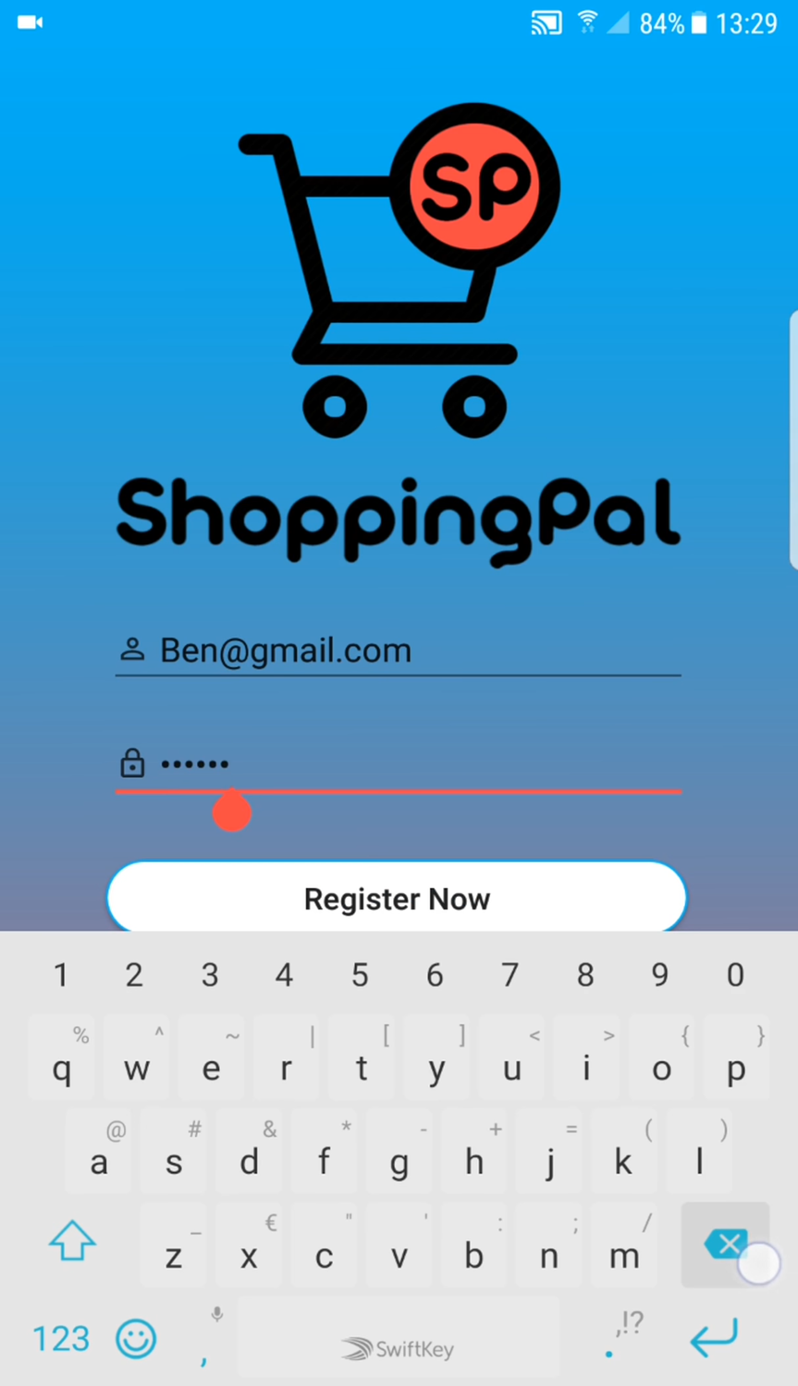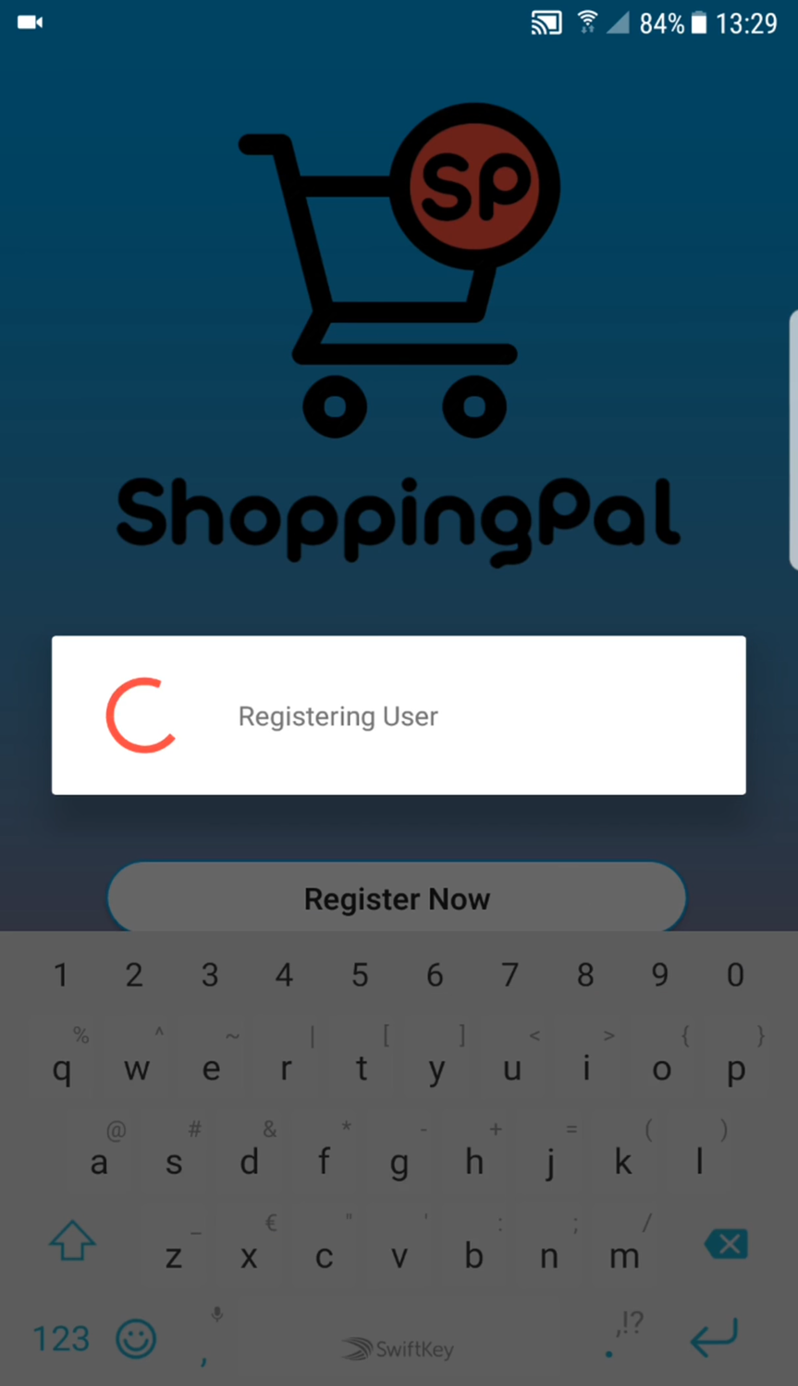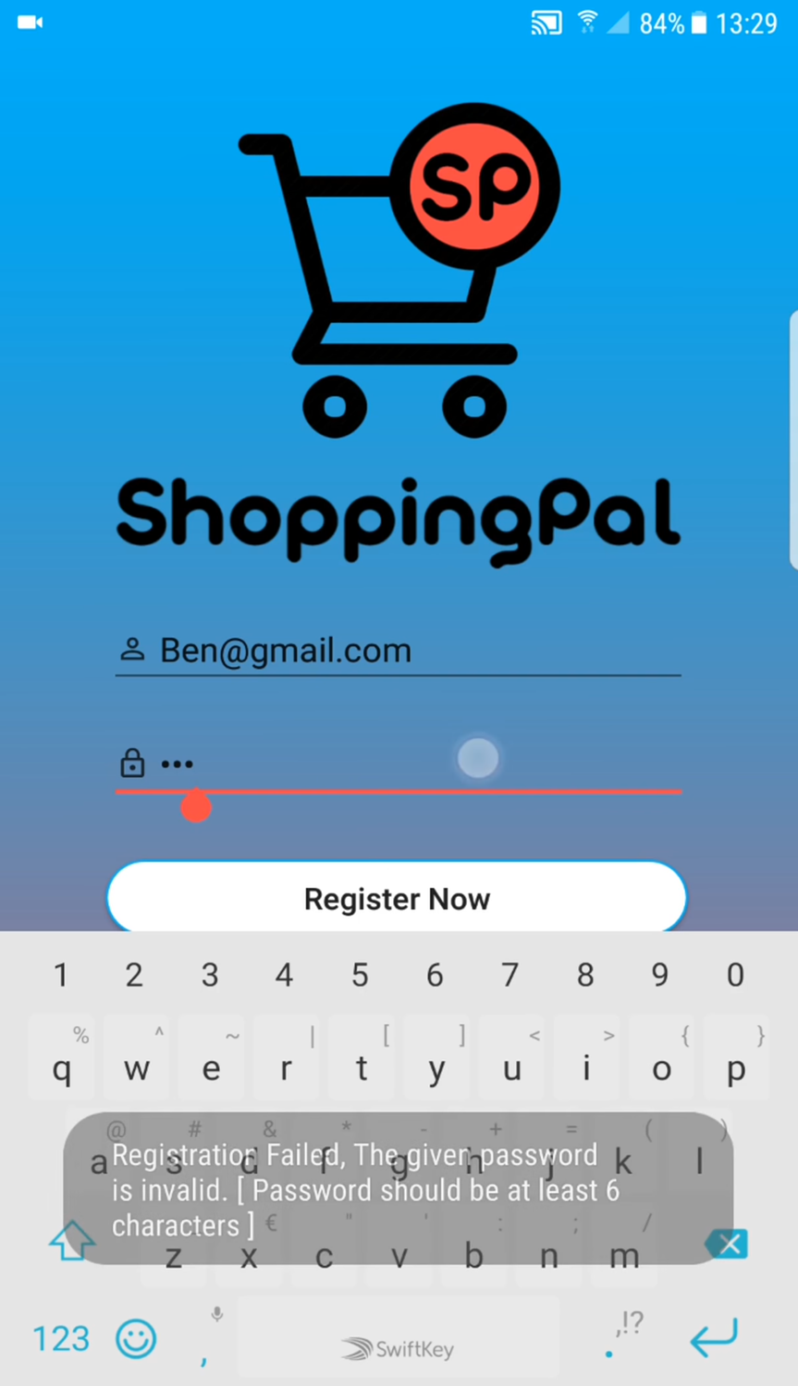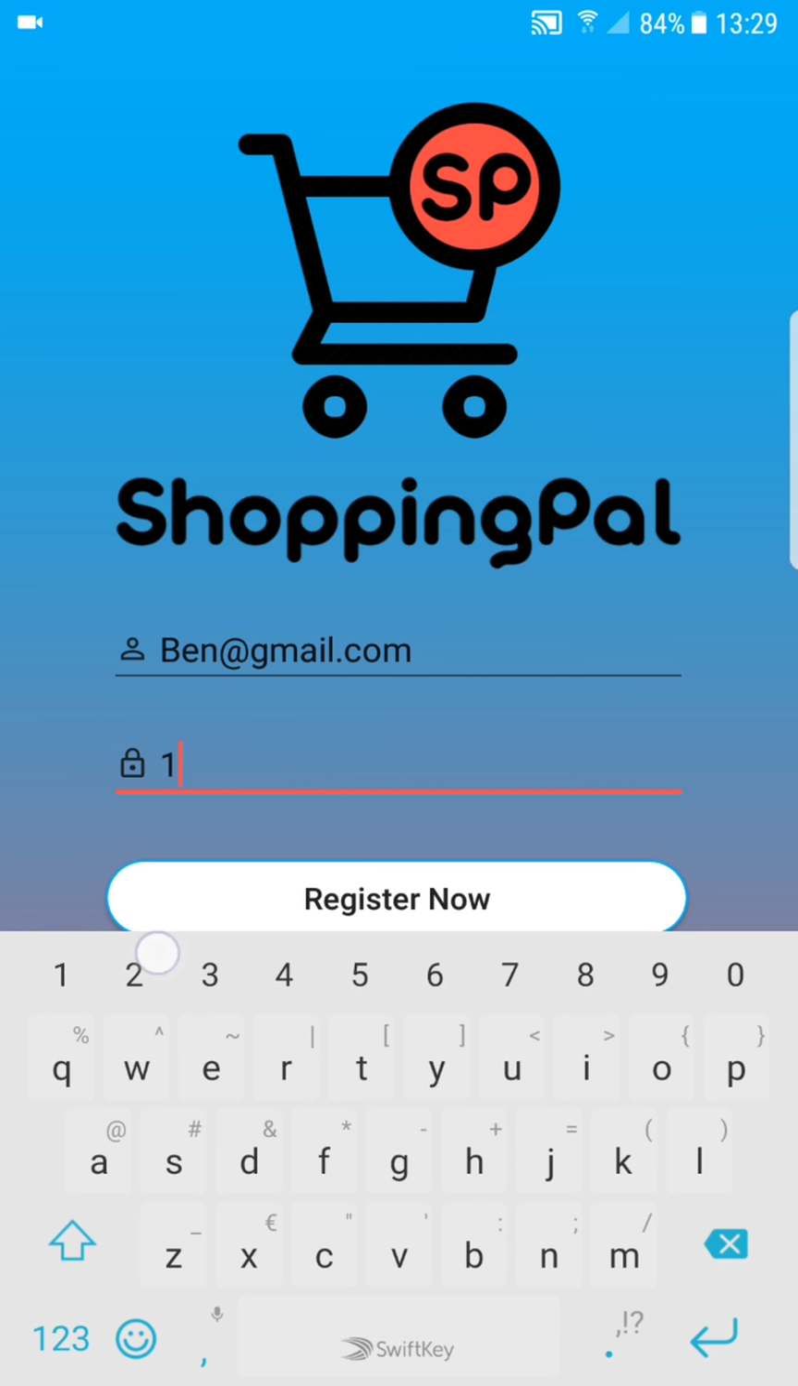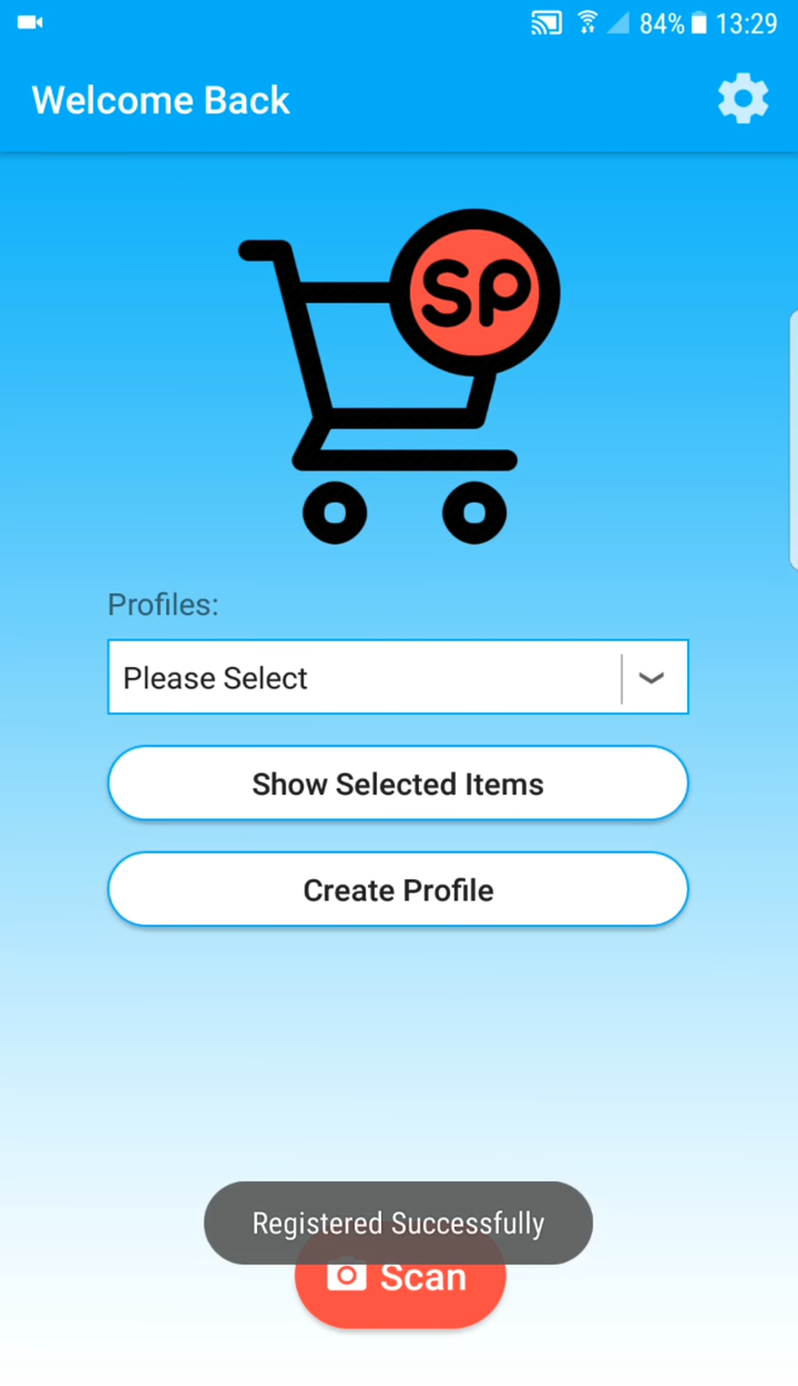I'm just gonna fix it, because I made a mistake on the password. Also, if I have less than 6 characters in the password, it'll fail also. They said the password should be at least six characters long, so I'll put in 6 characters. I'll then register, and registration has been successful. So I'm now automatically logged into the app.